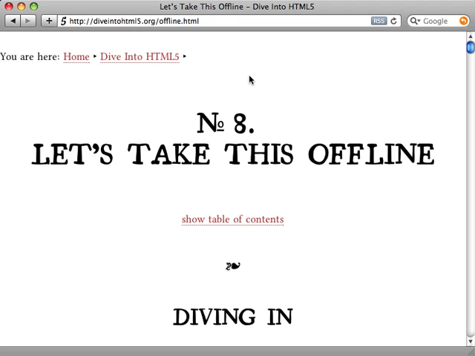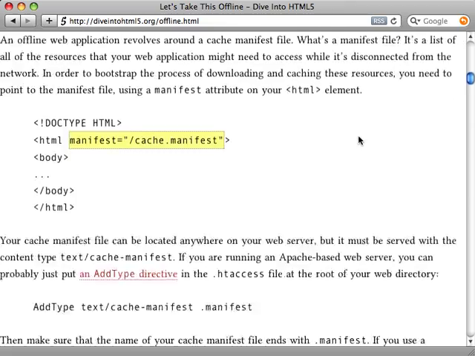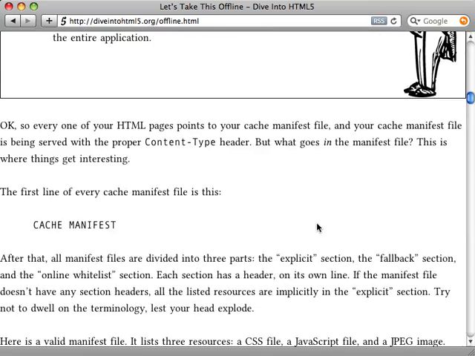Now to get our site working offline, we'll be using a technique introduced in HTML5 called the cache manifest. And one of the best sources of documentation on this is this site right here, Dive into HTML5. I'll link to this in the show notes. But really, I highly recommend you read all of this because there are a lot of details in how this all works, and I can't cover everything here inside this episode.